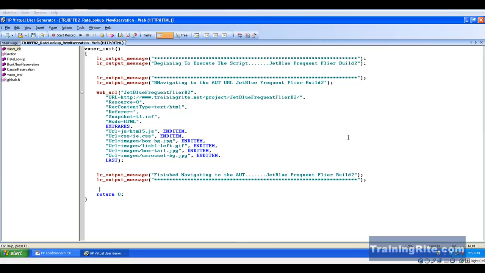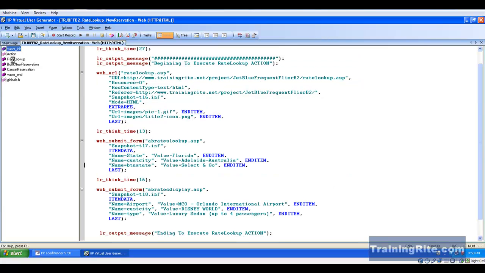Okay. So to begin with, let's talk about what a transaction is and what the need is for having a transaction in our scripting. If you look around over here, you see that we have a vuser init. We have this action which we have disabled, so we are not executing it, at least in this script. So we have vuser init, rate lookup, book new reservation, cancel reservation, and then we have vuser end.